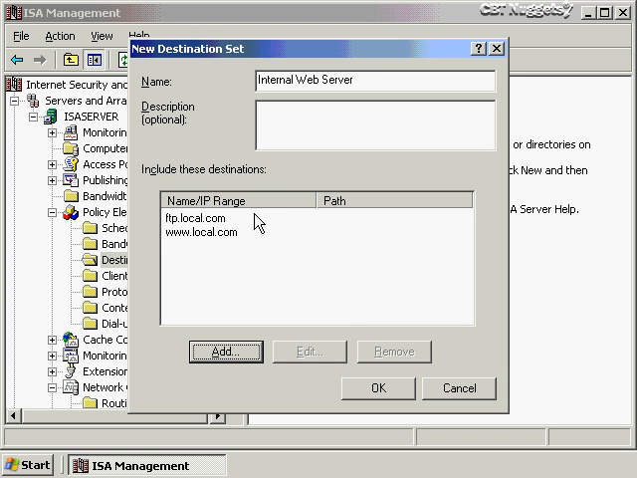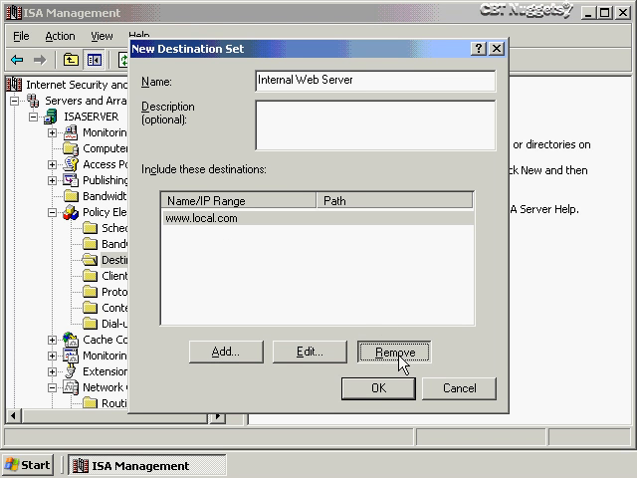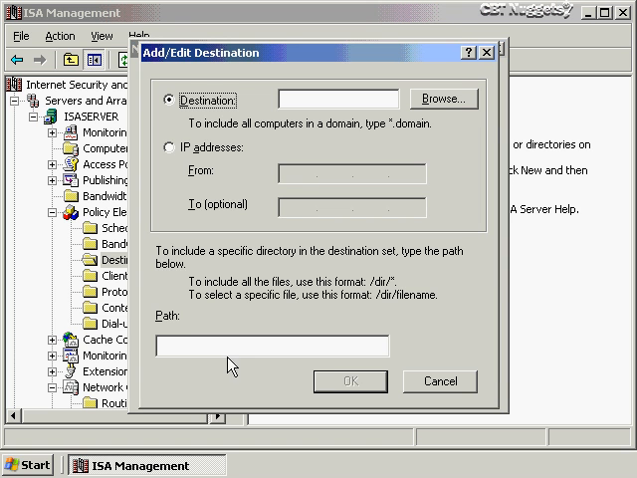Now, you could get as specific as you want. For instance, let me remove these two out of here. And let's say we have an intranet server that happens to have a subdirectory on it that it uses for the public, meaning that I don't want public users out on the internet to reach the root web page of this. Instead, what I can do is say they can reach www.local.com, and then I will restrict them to using / maybe we created a virtual directory on that web server called internet.